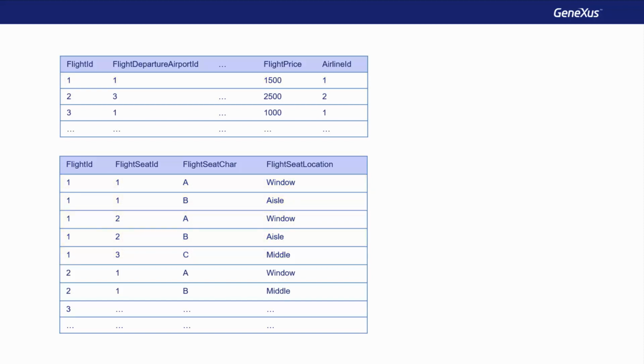When calculating the formula, we will be positioned on a record of the flight table that has a one-to-many relationship with the seats table, flight seat, which contains the seats of all flights. This relationship is determined by the flight ID attribute. Note that when writing count flight seat location, we're not counting the windows or aisles, but the records where these seats are stored. Since we're positioned on a certain flight, GeneXus will only count the seats corresponding to that flight.